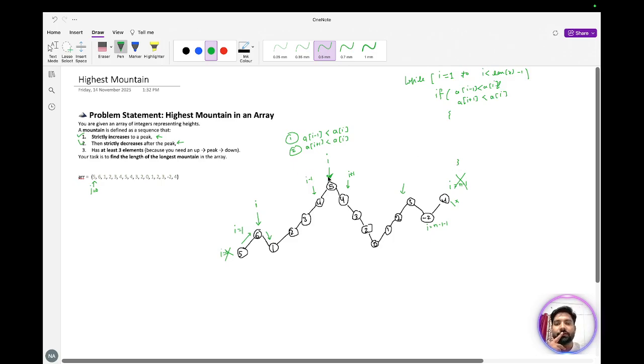Now we find out the peak, right? Now we need to count the length. Okay, what is the length? To find out, we can go in this direction. We can go from here, from the peak, in the backward direction. So if j equals i, we start from j, then j minus 1. If this is j, this will be j minus 1, right?